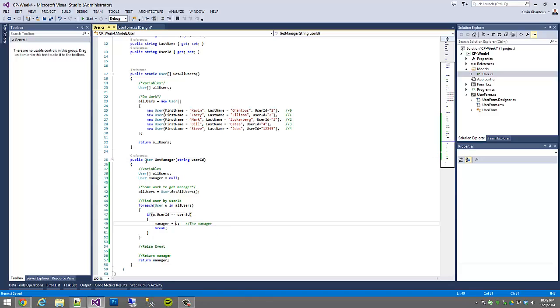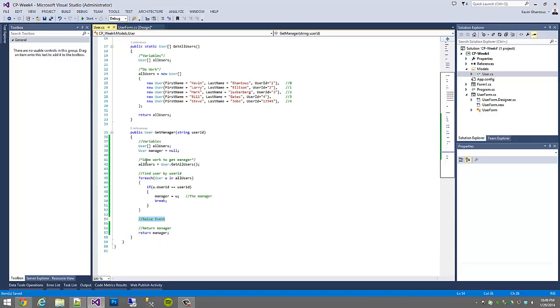So then I take the user from the loop, store it in my manager variable, and then I break out of the loop, saying that I've successfully found a manager. If this if statement fails, it will continue to loop until it either finds a match or it will eventually loop over every user and end up with no manager. I have a placeholder here for an event that we're going to write, which says that a manager was found, and then we'll return the manager itself. All right, so that's our user class.